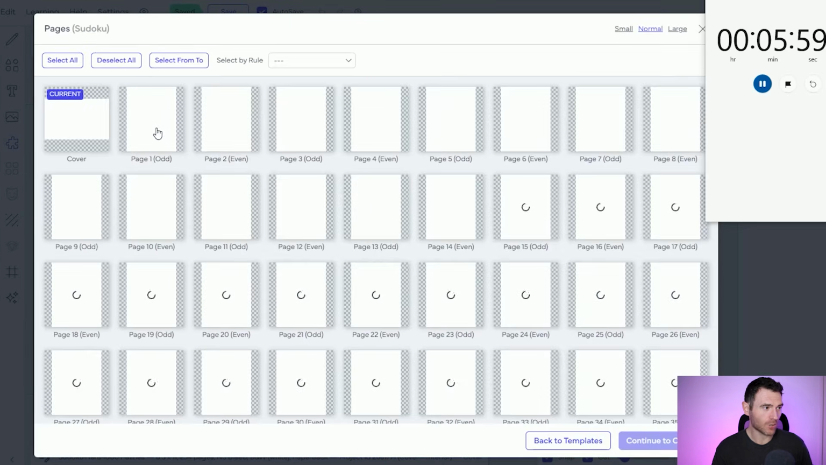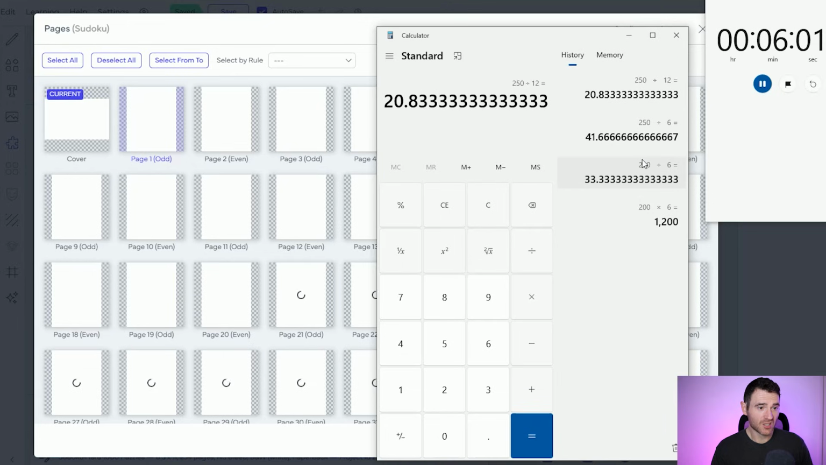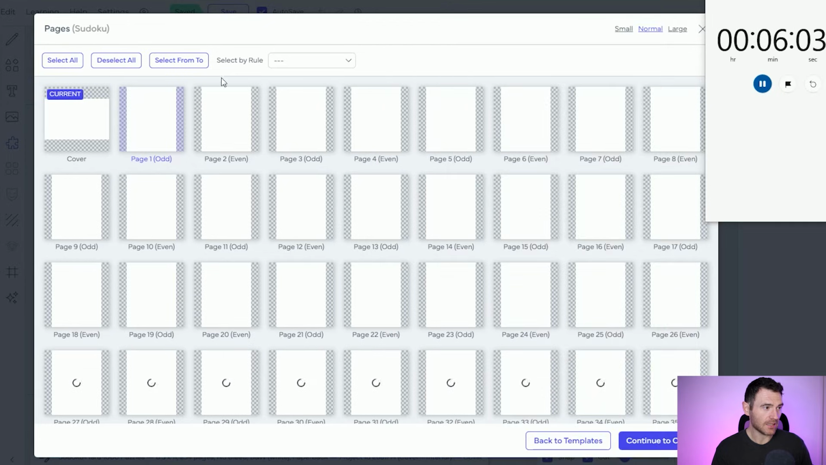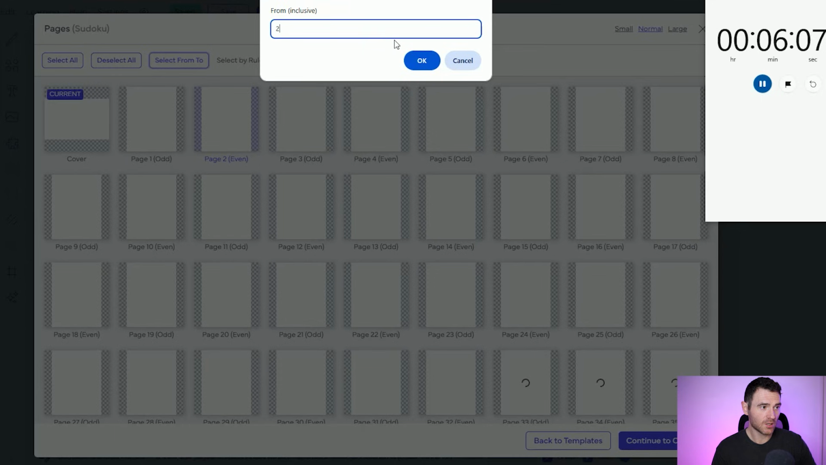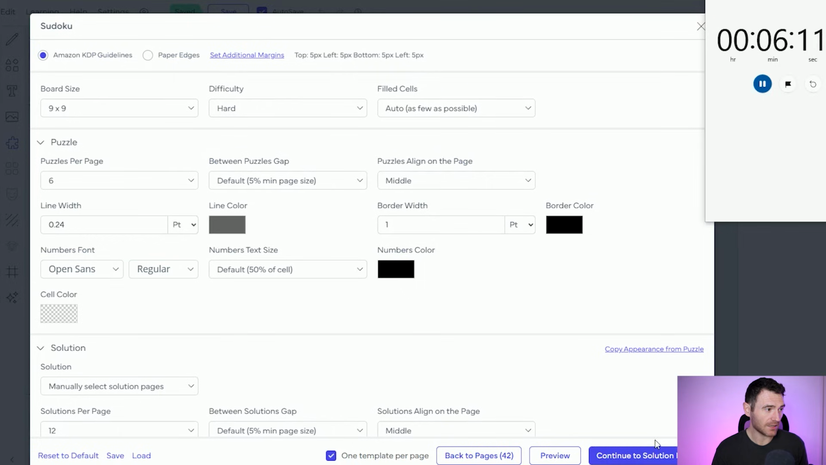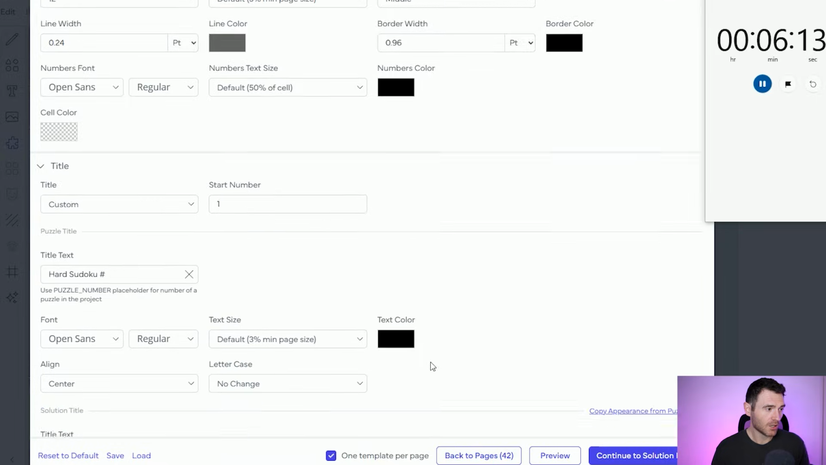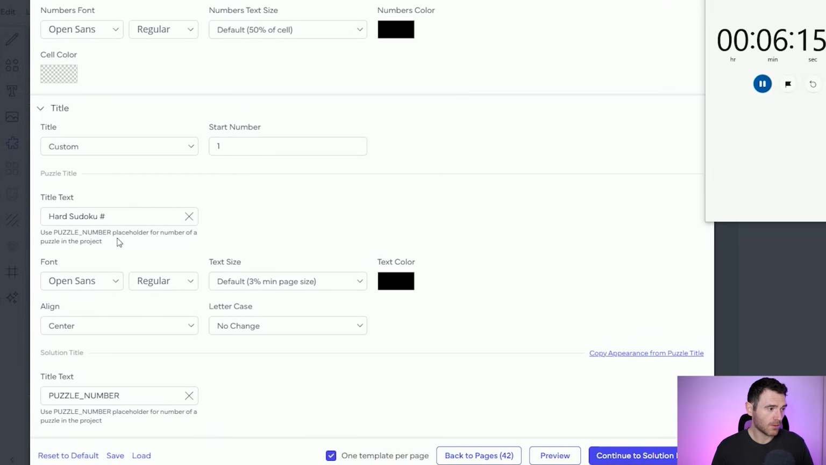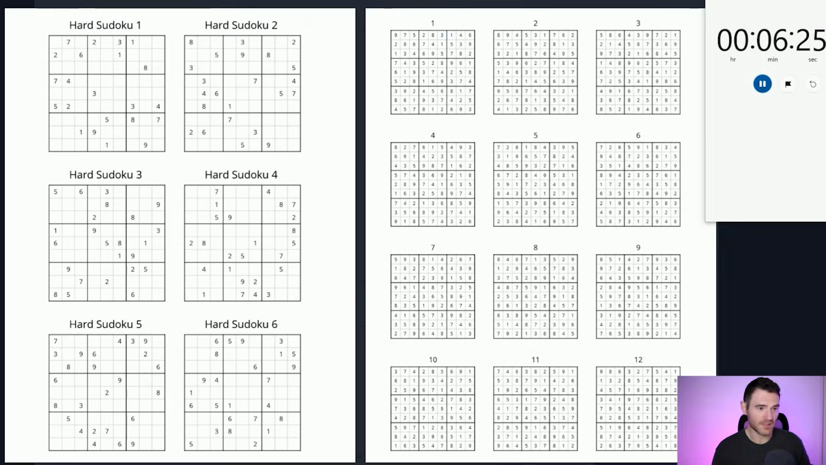So from page 2 to 43. So I didn't use the preview here properly, which is where I went wrong. I needed to use this puzzle number in order to extract the number. There we go, that's better.